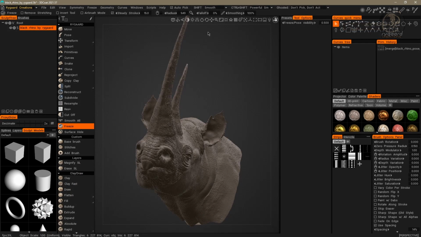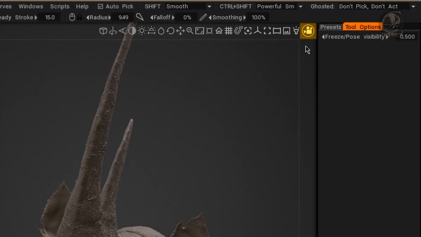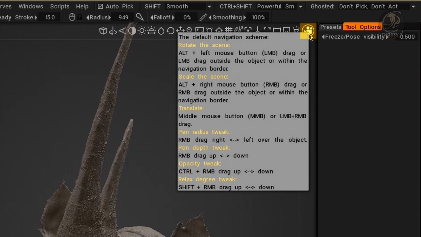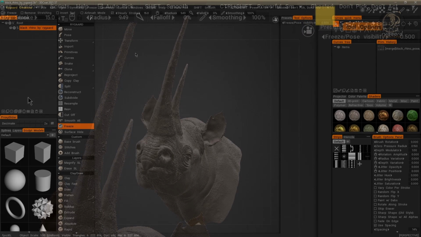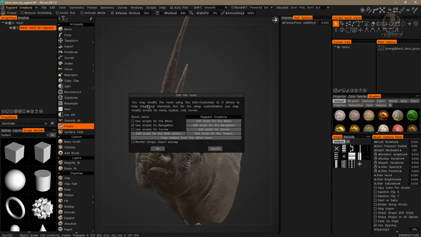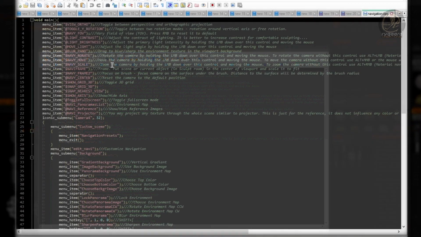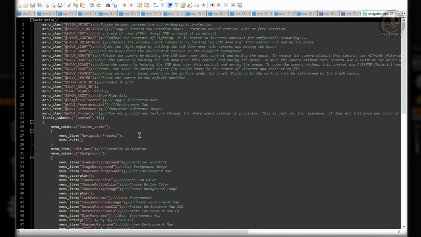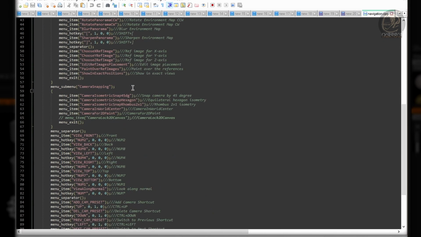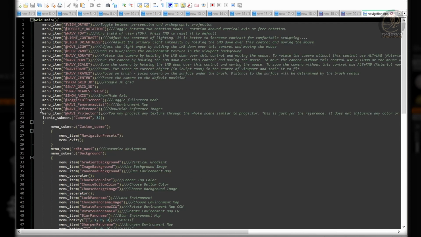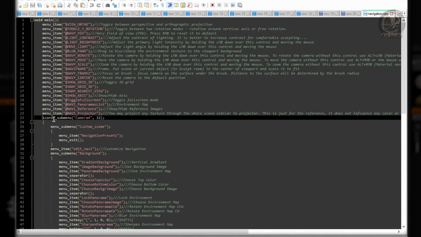Perfect. I will show you one more customization that you can do if you want, okay? Do you see this button here with a camera icon in the interface? Well, this button is also part of the viewport navigation script. This means that we will be able to find the function corresponding to this button right here. It's the iconic submenu function, okay?